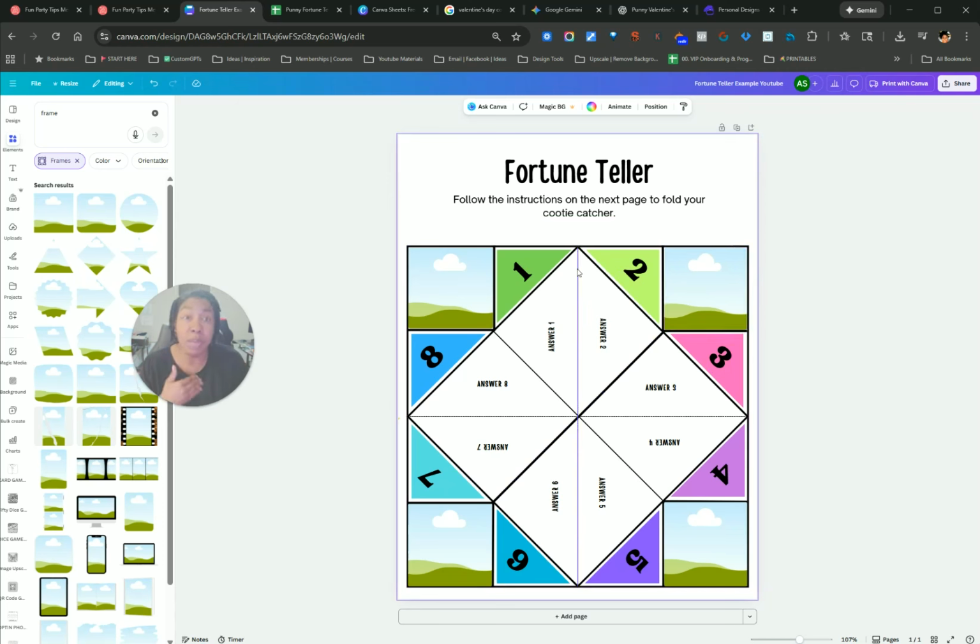We're just going to be using the fortune teller for this particular example. Now we're going to stay inside of Canva. And as a quick reminder, you do need Canva Pro for this. You cannot do Bulk Create without Canva Pro.